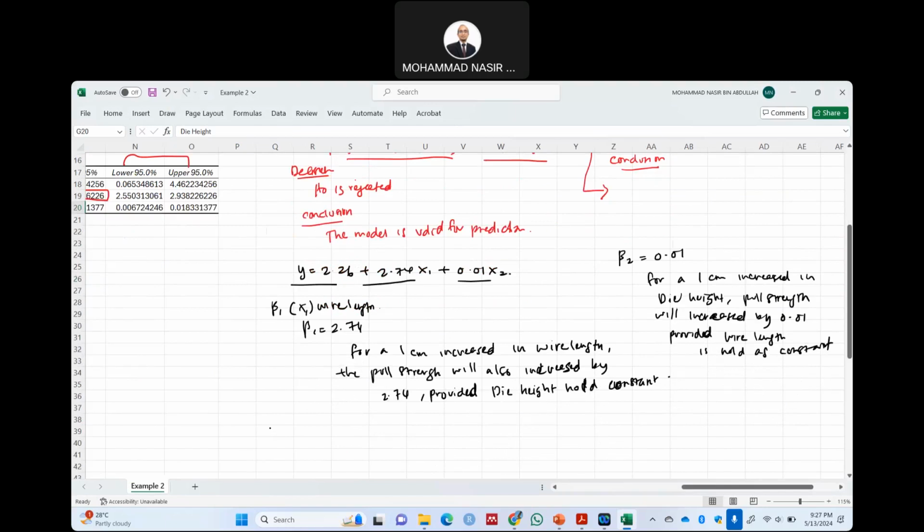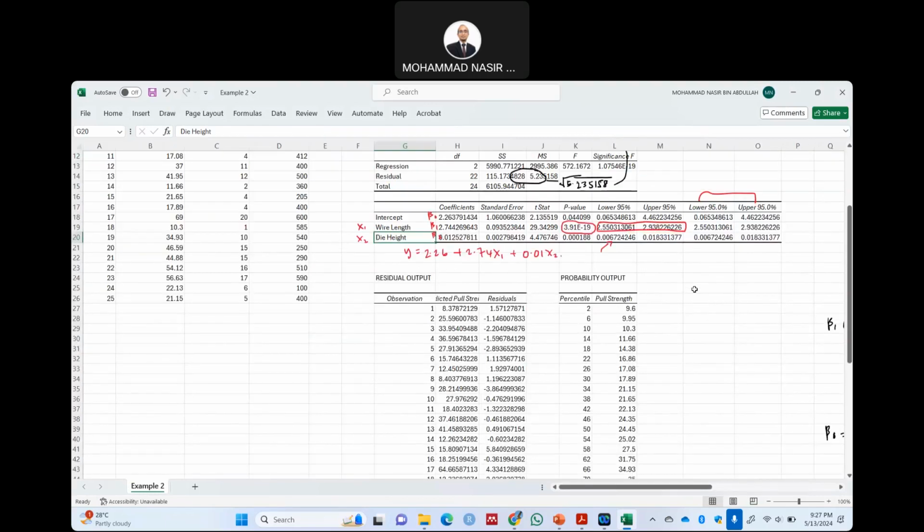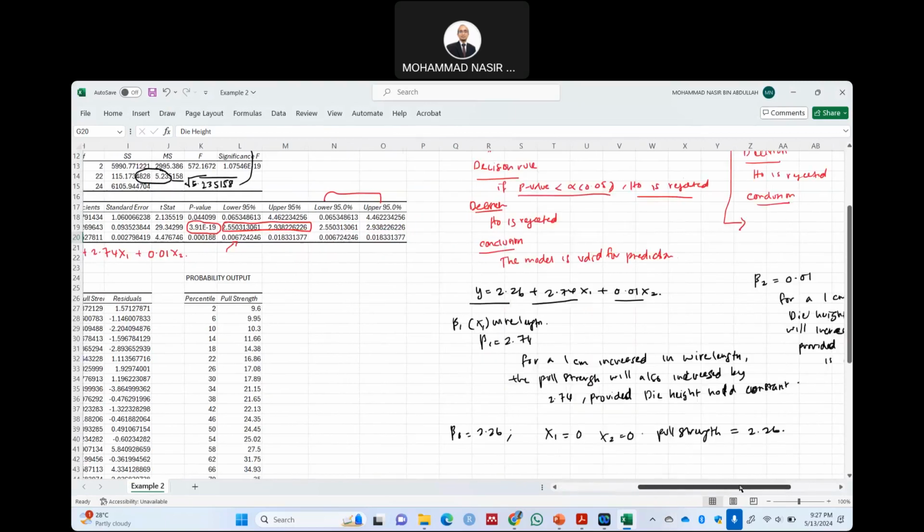So for beta naught equal to 2.26, this does not make sense when wire length equal to 0, when x1 equal to 0 and x2 equal to 0, the pull strength will be equal to 2.26. It depends on the context. When we have no wire length or no die height, which is not significant. Okay, that is how we interpret the equation.